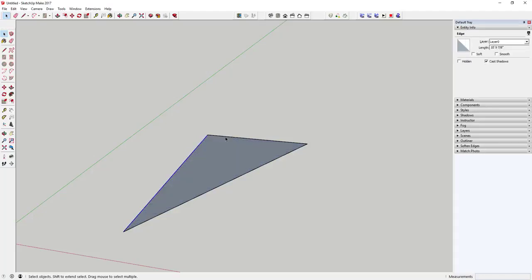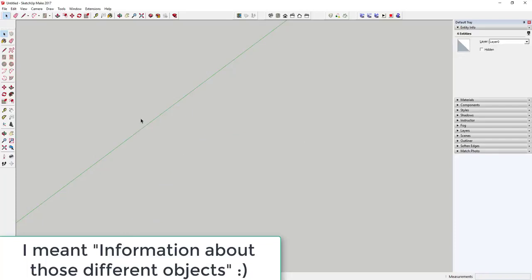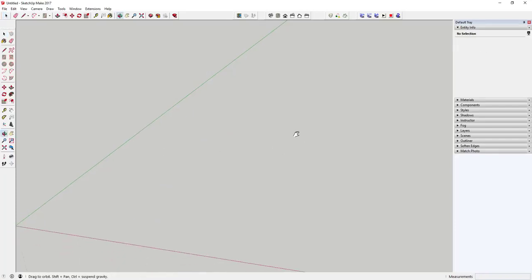So there's basically two different kinds of things in a SketchUp model: faces and lines. You can see how when I click on these lines, they turn blue. That's me selecting these lines, and if I click on this face, it shades in, and you can see how things like areas show up in your Entity Info in your tray, so you can get information about those different tools.